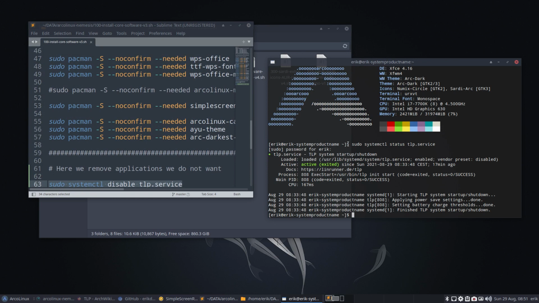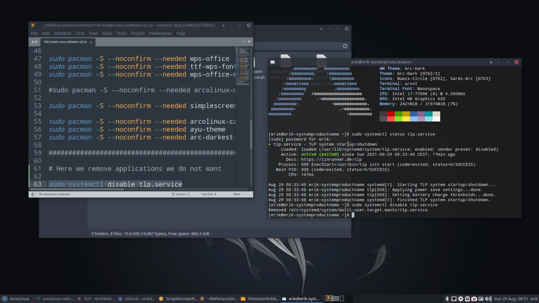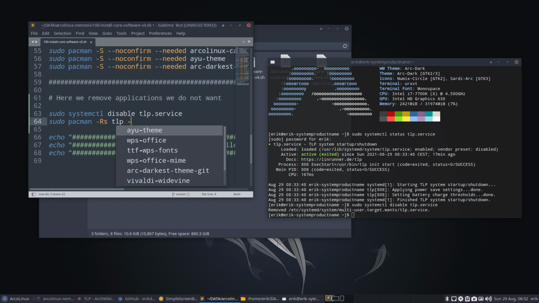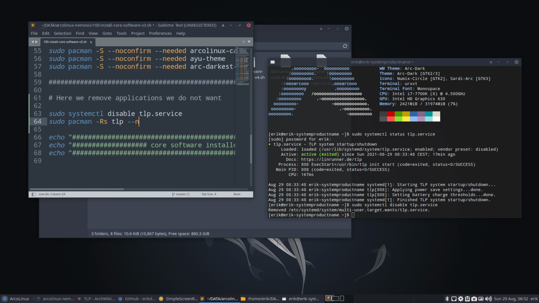So Control Shift V, you test it out and say, okay, removed. And here we see, no, we don't see where it's going to, but it's this file that's gone: etc systemd system multi-user target wants tlp service. It's removed the service, so it can't be there next time. And now I'm going to remove the package as well. Now I'm not sure, so that's why I think no confirm is needed, you can't use that here.